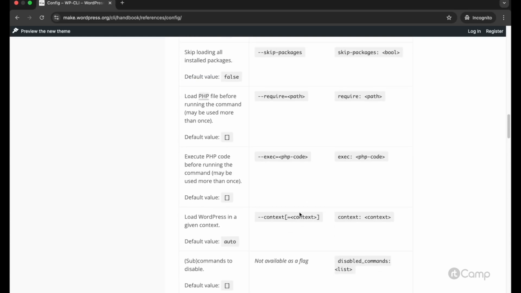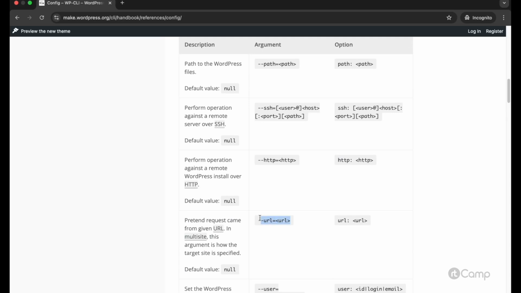Then, at last, we have the URL flag. This URL parameter is especially useful in a multi-site environment. If you have multiple sites and you want to create a user for a specific site, just pass the site's URL using this flag. For example, wp user create, your username, then your email, along with the flag --url equal to the site domain. This will create a user for that specific site, even in a multi-site setup.